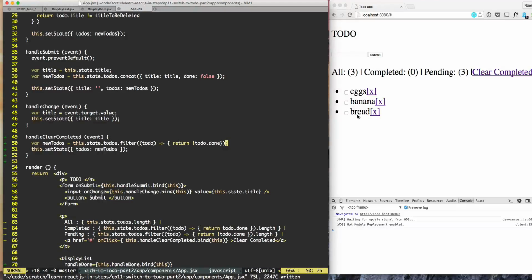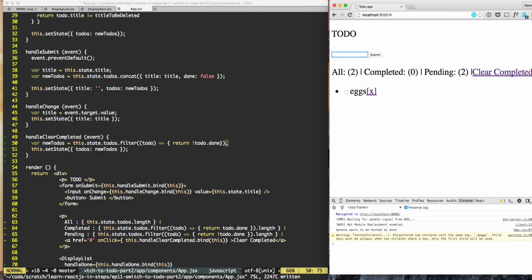The application is working, we can mark something as done, we can clear completed, we can delete a record. So that's working. However, here is an issue. I already have a to do as eggs. Now let me try to add another to do eggs. So we get a warning and the second eggs is not added to the list.